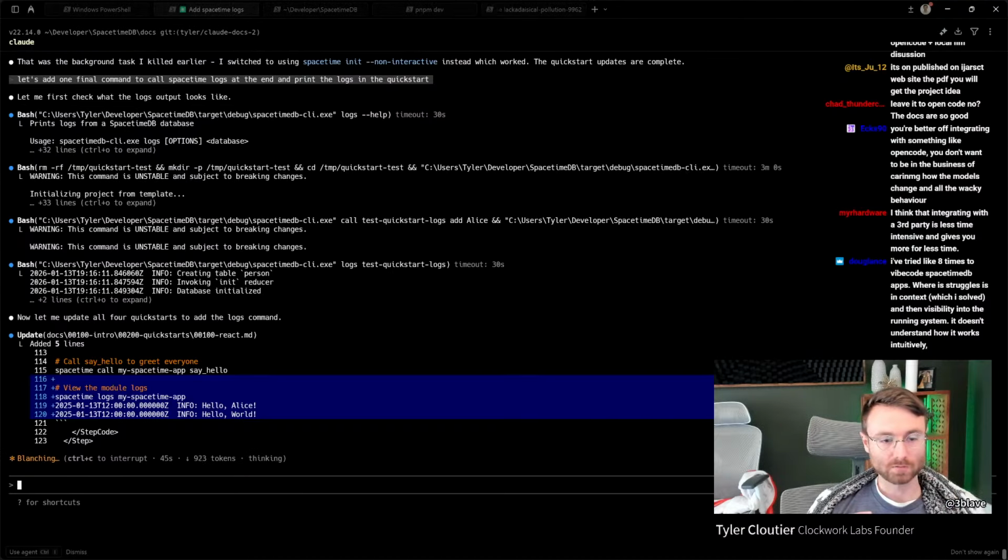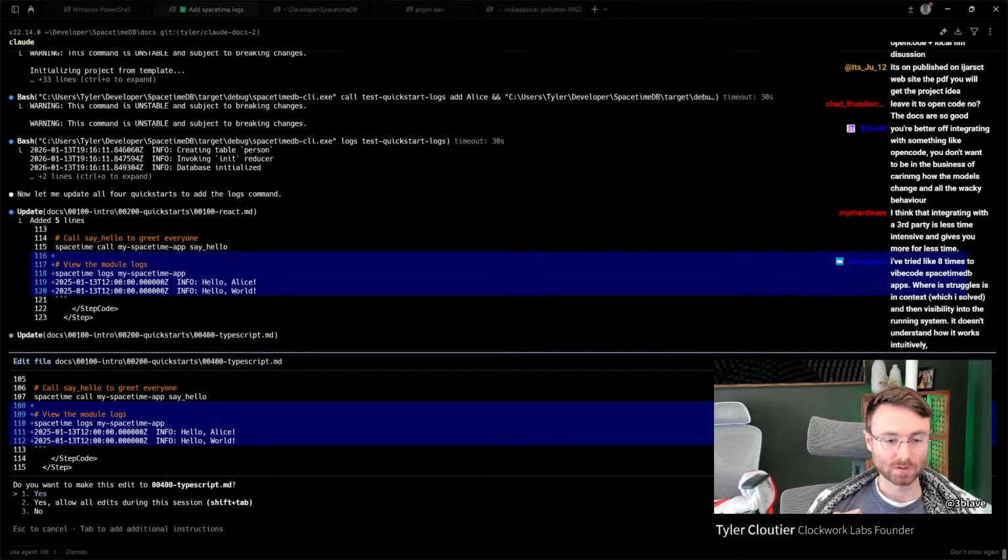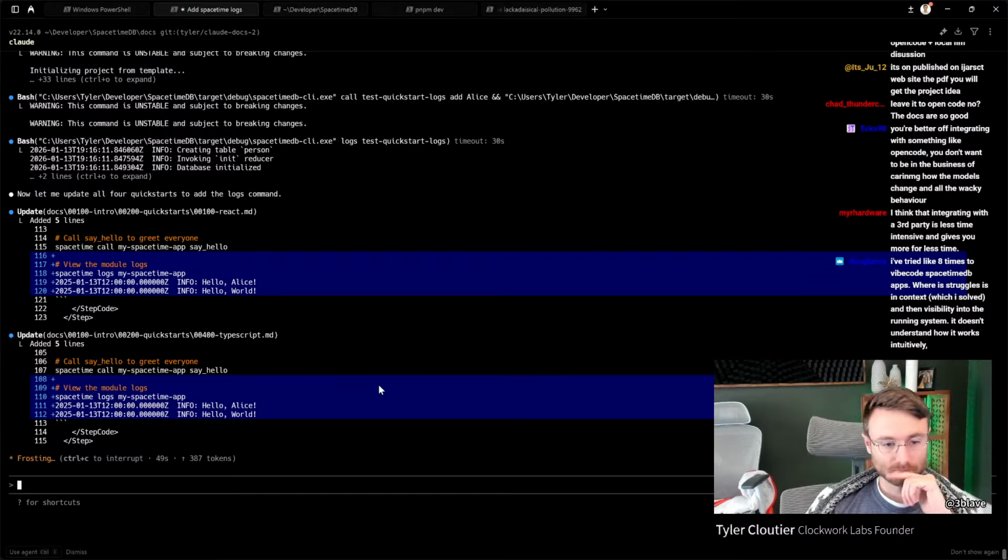I tried like 8 times with Claude Code and SpacetimeDB. Where it struggles is in the context, which I solved, and the visibility into the running system. It doesn't understand how it works intuitively, which means that's just an us problem. We should just provide it with better context.